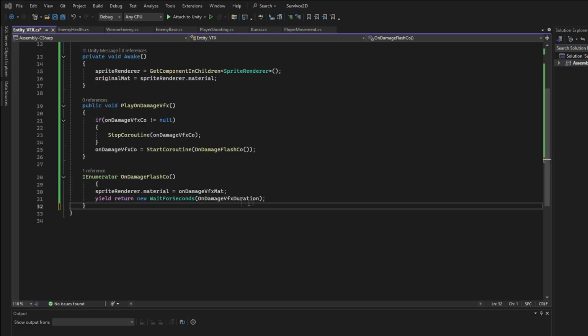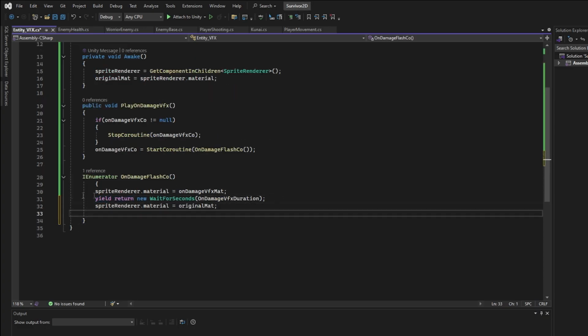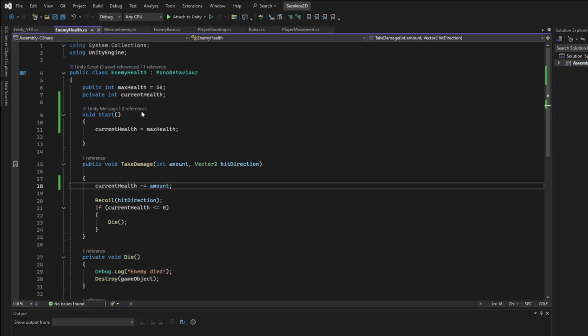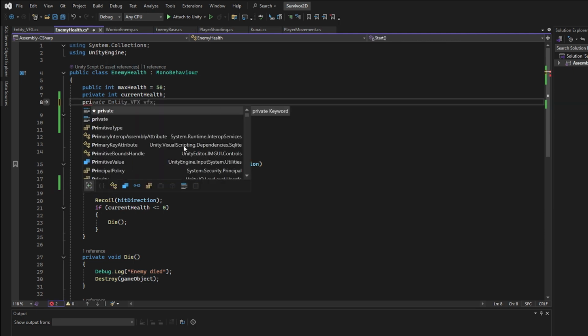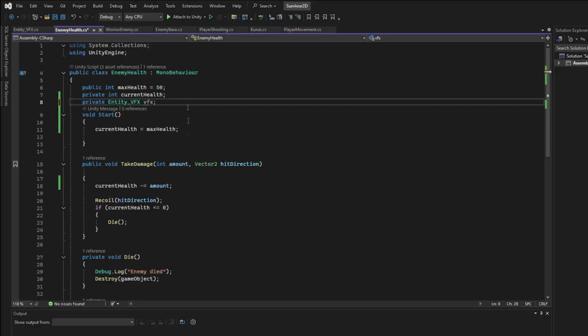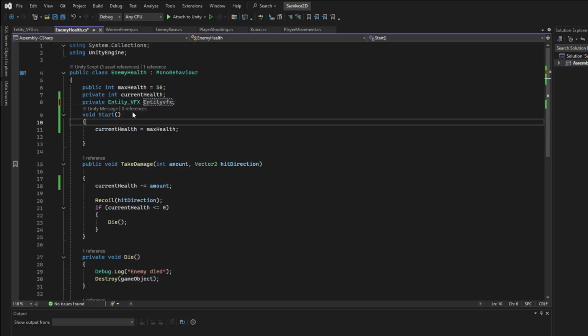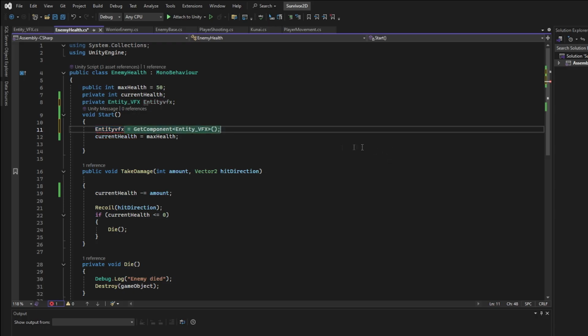Now that our flash system is ready, we need to connect it to the enemy's health so the flash effect plays every time the enemy takes damage. Inside the enemy health script, I'll start by creating a new reference to our EntityVFX component. I'll call it EntityVFX. Then, inside the Start method, I'll grab that component using GetComponent<EntityVFX>. This gives the health script access to the visual effects system.